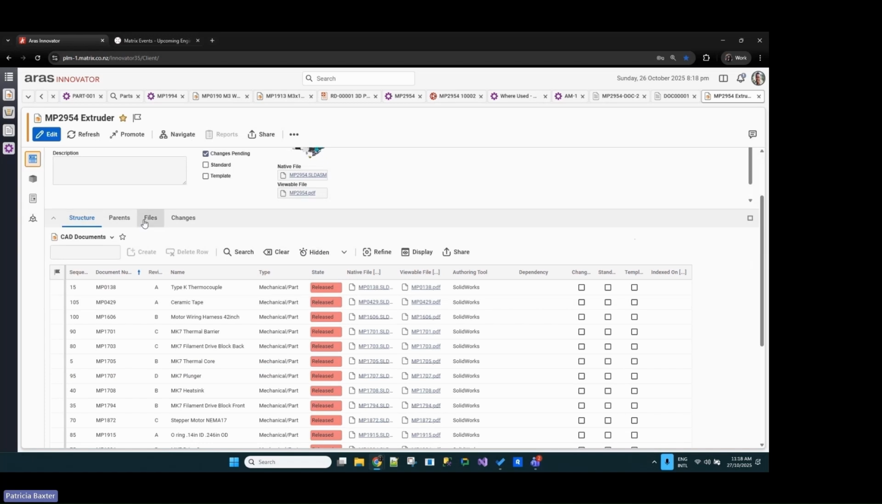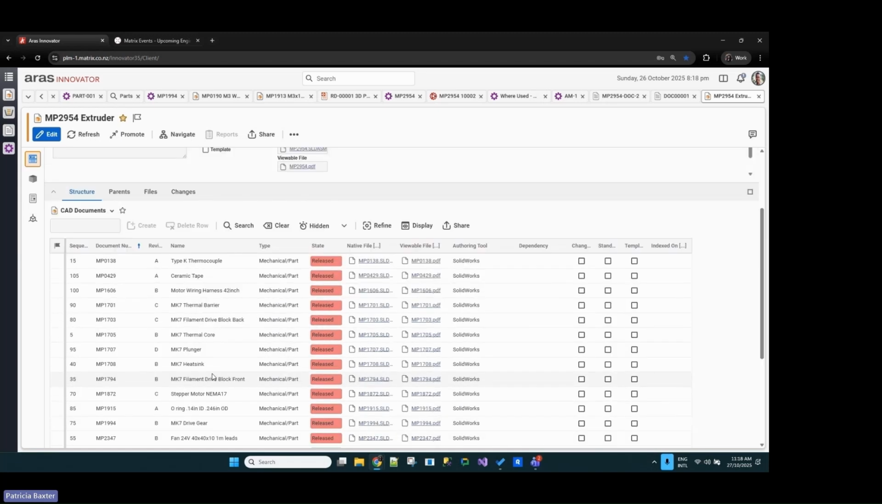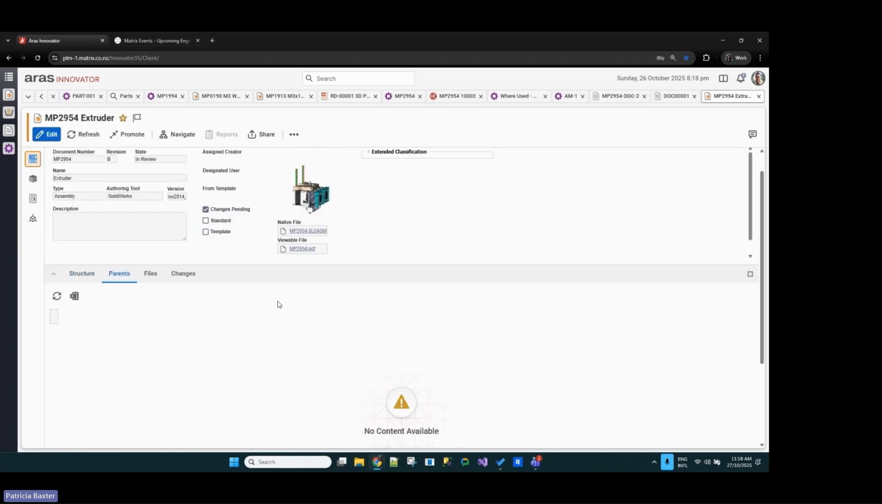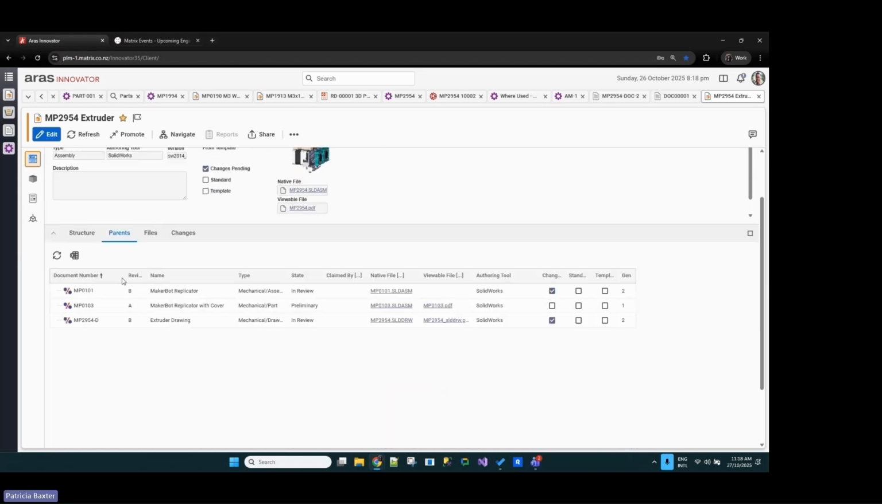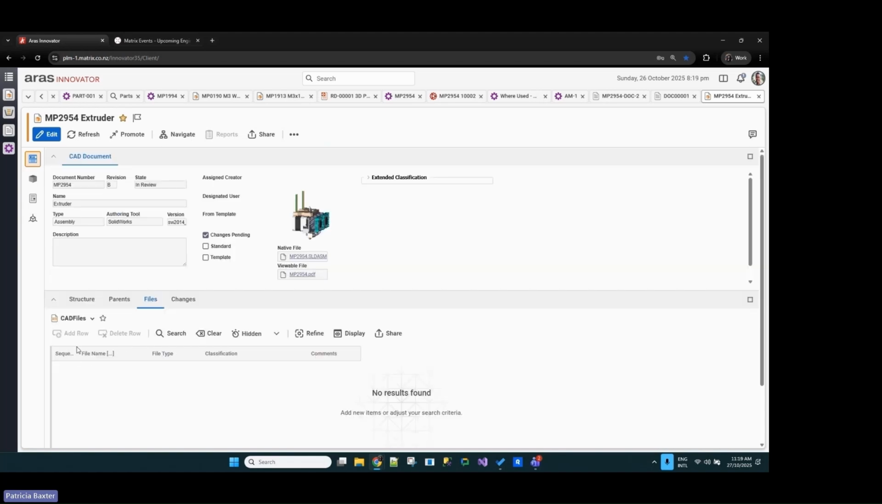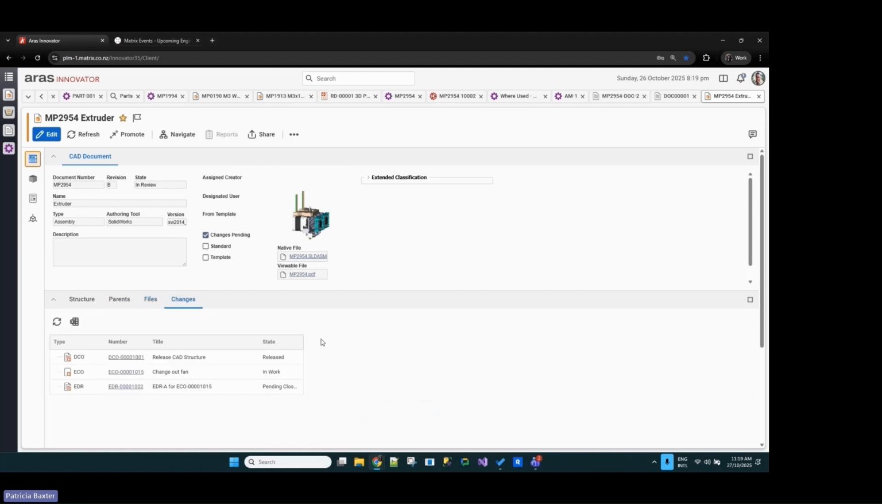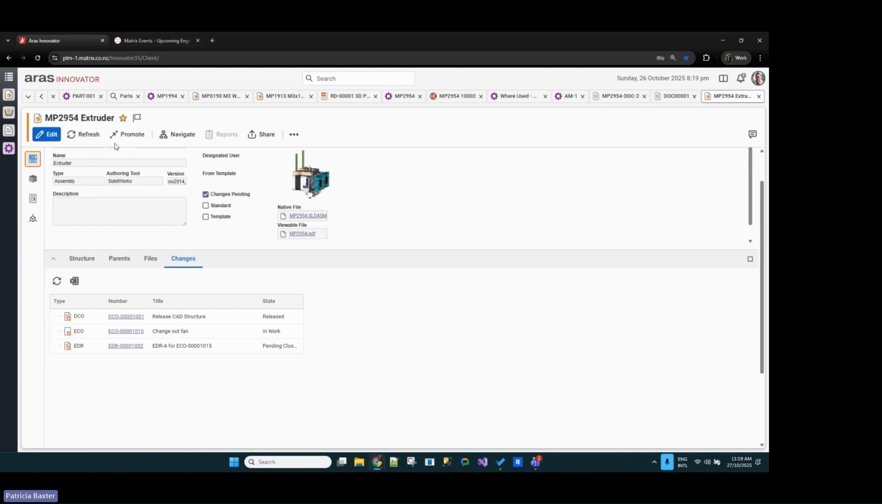In the down panel, you have the same relationships for the CAD document. This is the BOM structure for the CAD document. You have the parents in this tree grid view, showing what are the parents related to this CAD. You also have files. If you want to add any external file that is related to the CAD document, it can be added here. And this also shows the changes related to this CAD. In this case, it has a DCO, ECO, and an EDR.